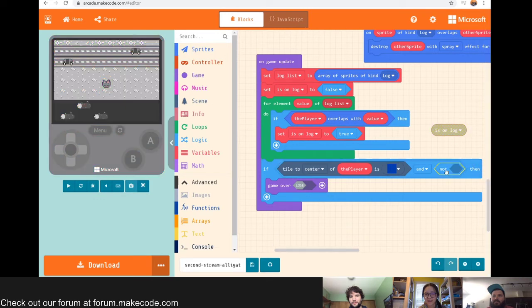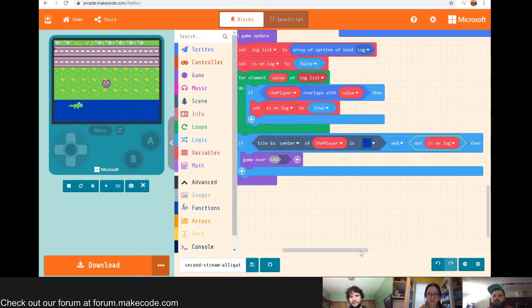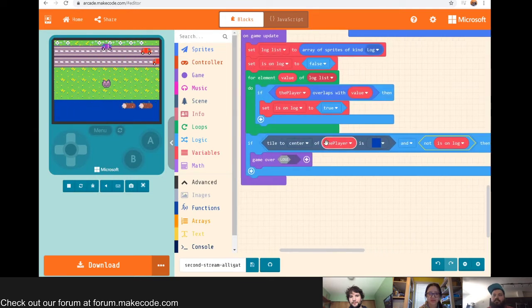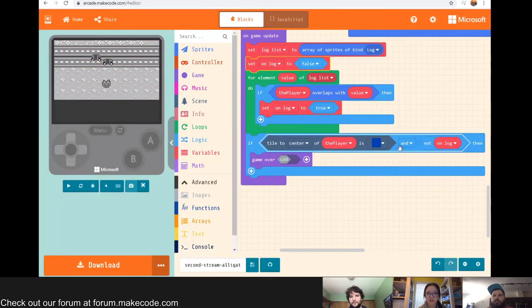Let's drag this out. Sometimes it's easier to make blocks snap together if you drag them apart and then drag them back together. Okay, so if the tile that the player's on is water and we're not on a log. Actually, I'm going to remove the "is" here to make it a little easier. So, and not on log, then game over, lose. All right, so let's see if this works.